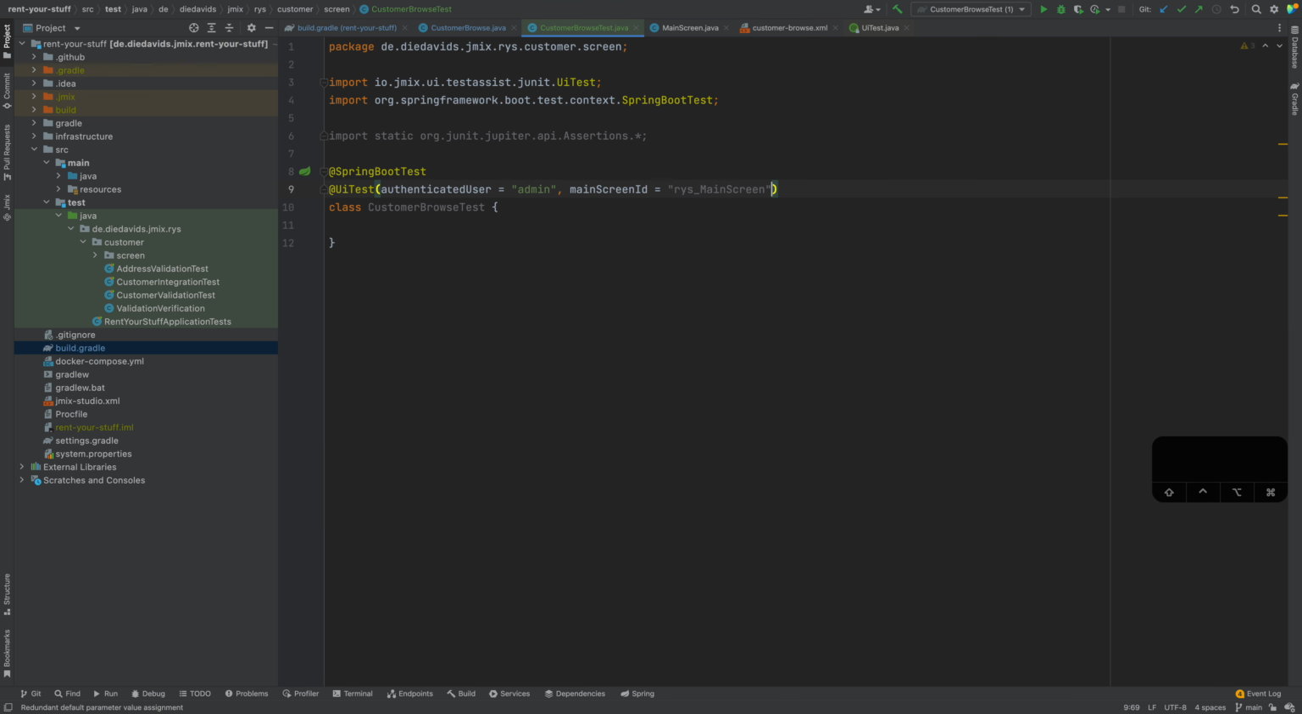So this will be our main screen ID, and the base package should be the jmix-ui-test package. It's probably not exactly the base path of this particular screen, but if we just take it to this one, then it should actually load all of the screens in. So probably for now this is just fine.